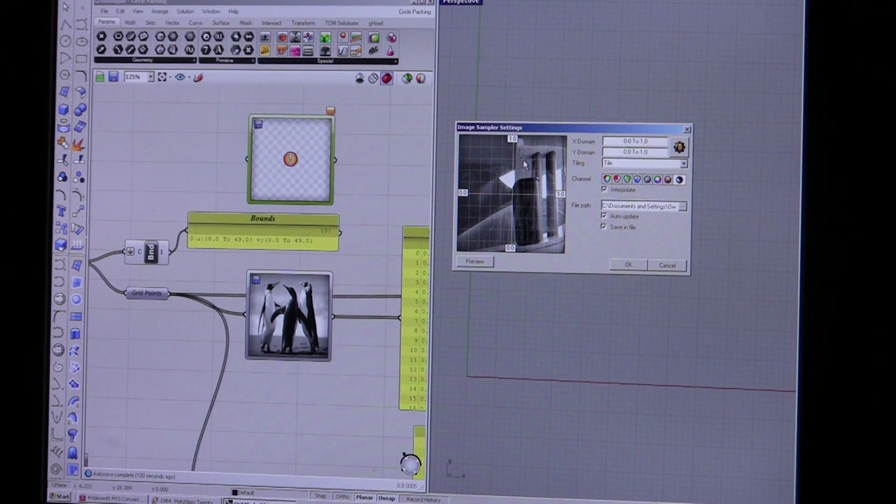Probably the most important part about the image sampler is where it says X domain and Y domain. The reason this is important is because this has to match whatever our bounds came out to be. If you were to come back and change your grid of points, then your bounds will also change. So what we want to do is match the U to the X and the V to the Y. Where it says 0.0 to 49.0, we want to put 0.0 to 49.0.